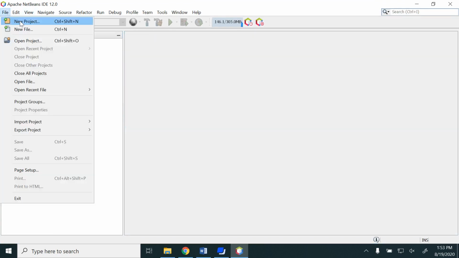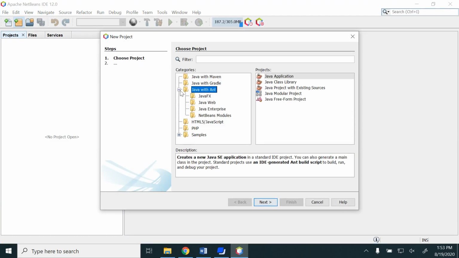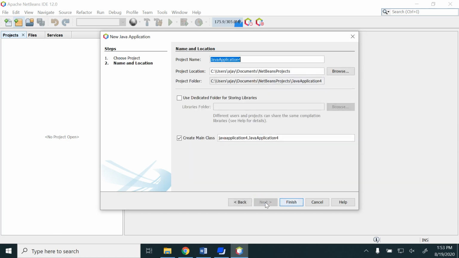Here you notice file, new project. You have an icon here as well, new project. You could do either one. So let's create a project and then here we'll use Java with Ant. We are not using any other build tools. We are using Ant build with Java, and then select Java application, click next. If you get anything here that you want to activate, make sure you click on the activate.